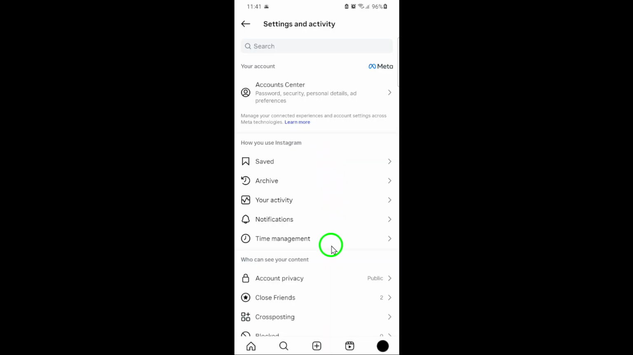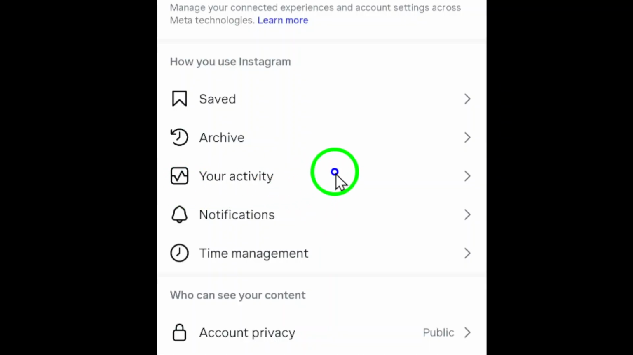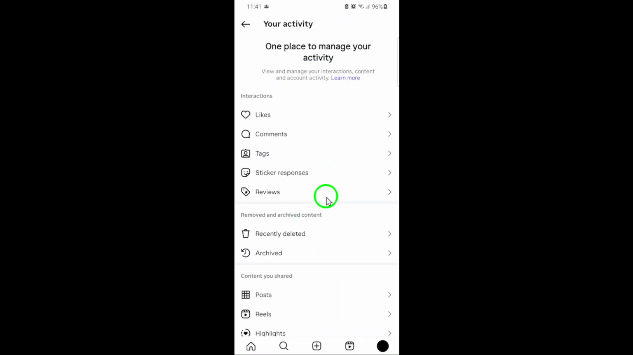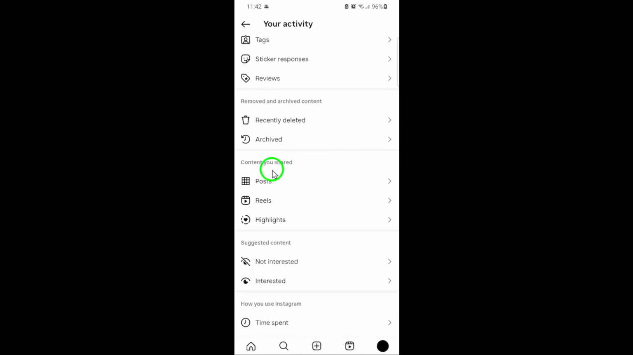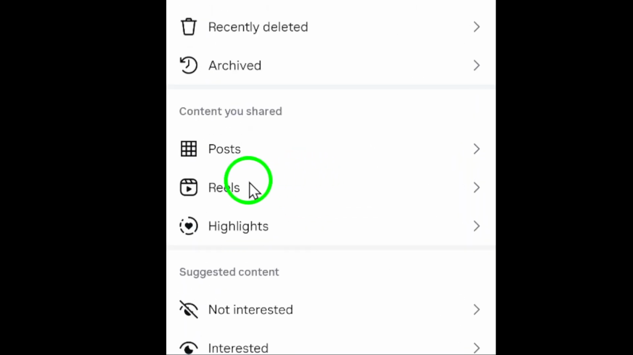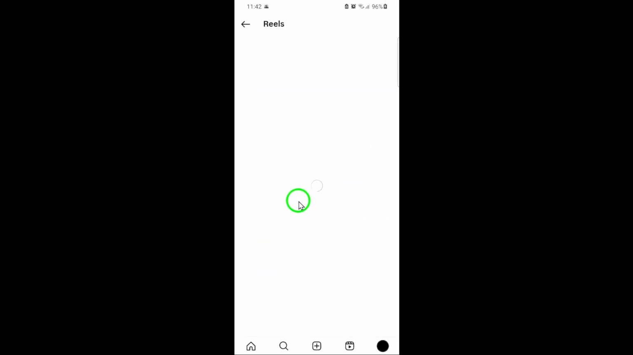Next, tap on Your Activity. This section is where Instagram keeps track of everything you do on the app, from posts and stories to the reels you've shared. Once you're inside Your Activity, scroll down and find the section labeled Content You Shared. Here, you'll see different types of content, but for today's tutorial, you want to tap on Reels. Now, you're looking at all the Reels you've shared from your account.